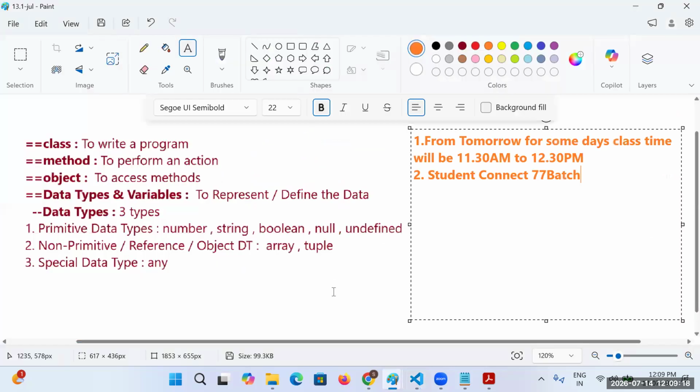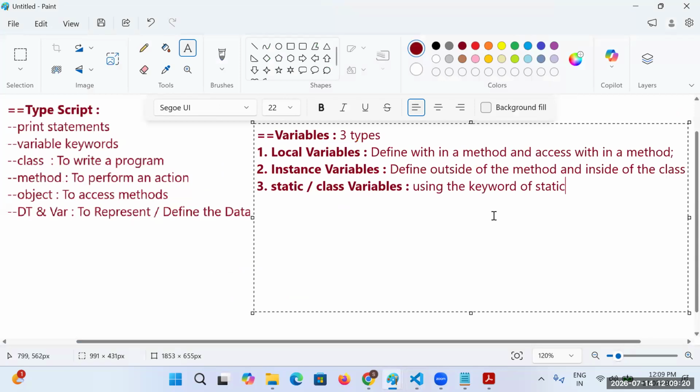Next, we got the static variable. What is the meaning of static? Either you define it outside of the method or inside of the method, that depends on the requirement. But the concept of static variables, or class variables, is using the keyword static. Whenever you use the keyword static, it is considered a static variable.